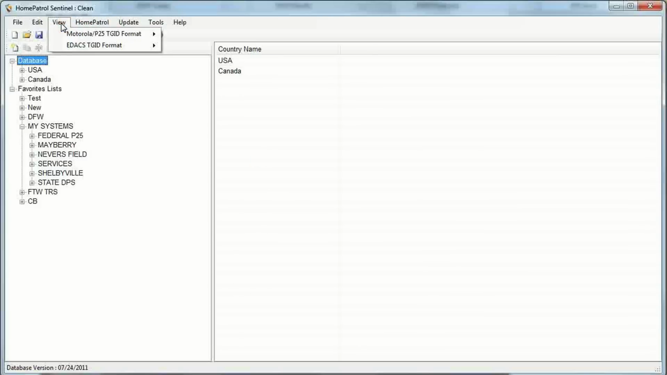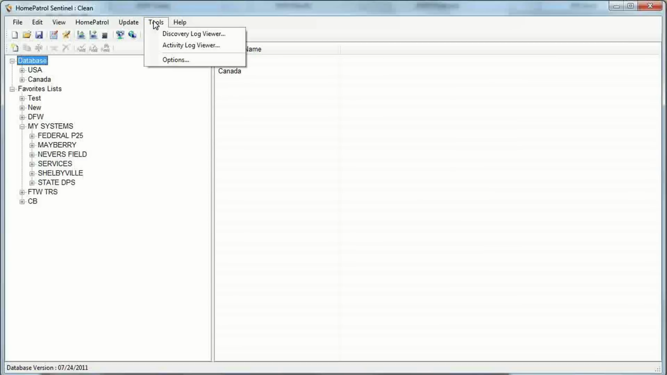If we move on to the View menu, you can still switch between showing Motorola or APCO 25 channels in decimal or hexadecimal format, EDACS talk group IDs in AFS or decimal format. You can read from the HomePatrol, write to the HomePatrol, clear user data, update the firmware in the master database. And then there are a few new tools, Discovery Log Viewer and Activity Log Viewer. We'll get into that when we go over those upgrade features on the HomePatrol itself.